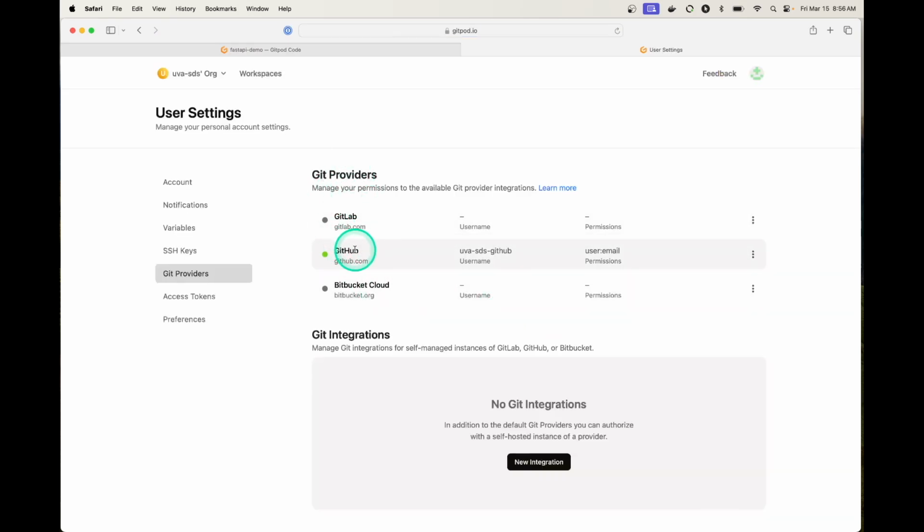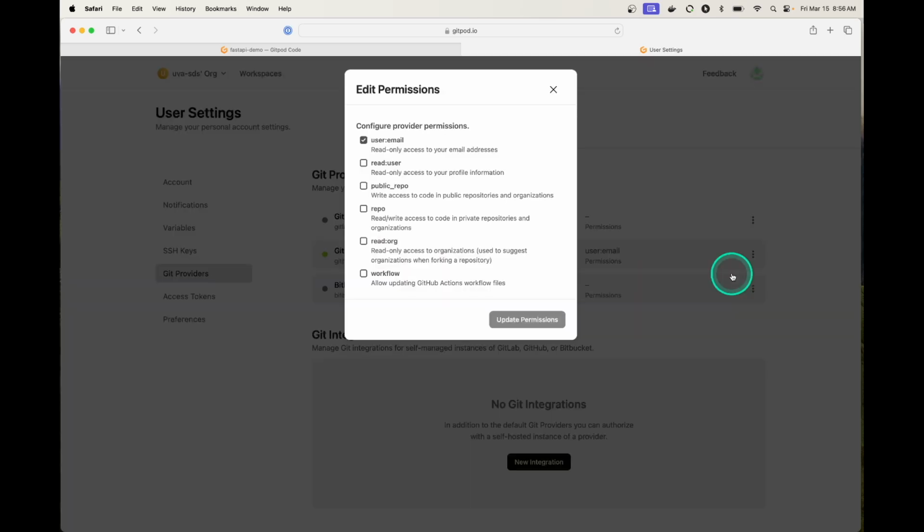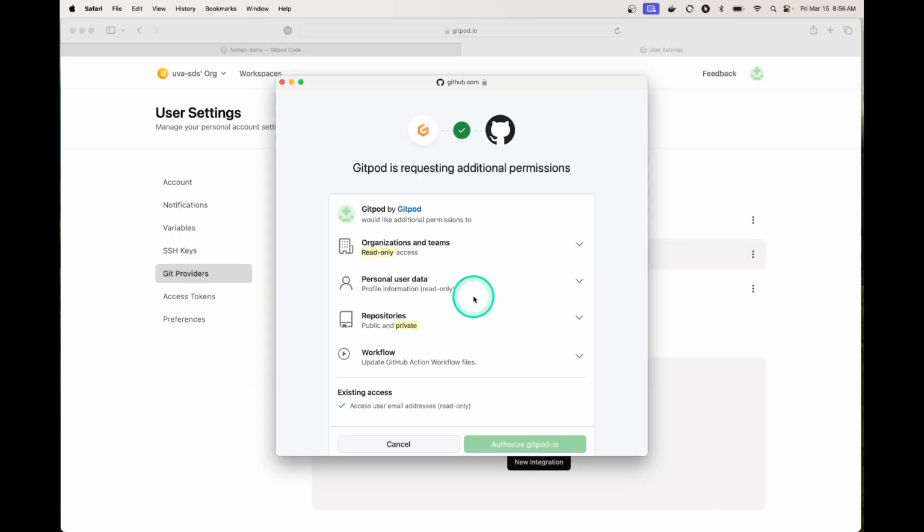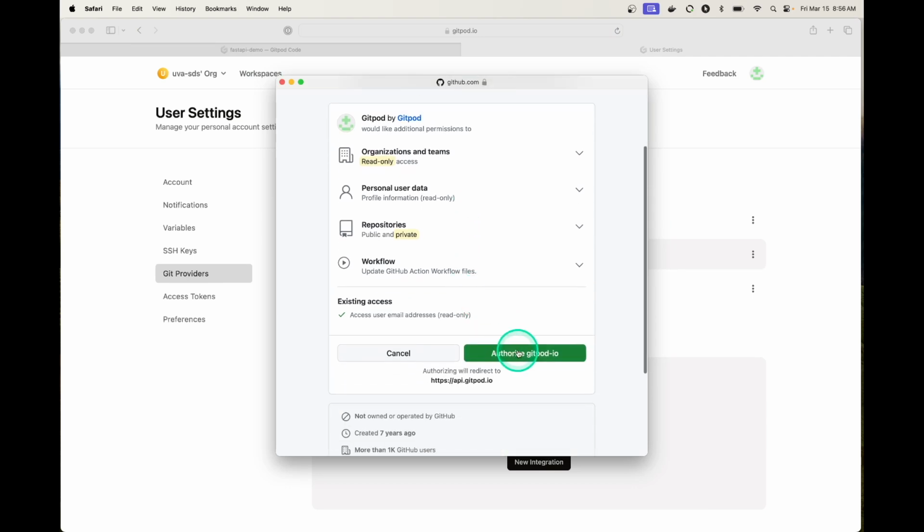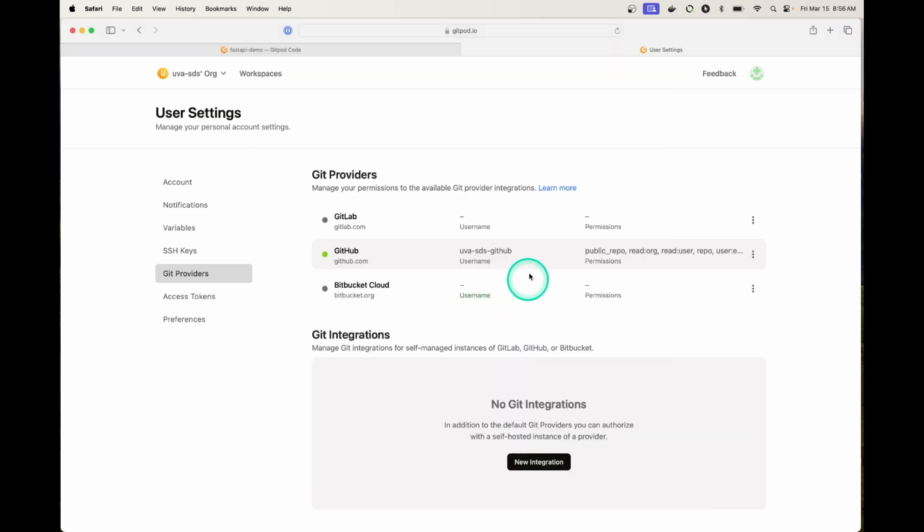And you can see GitHub is already connected. It's green. It just doesn't have the right permissions. So click on the 3 dots, edit permissions, and just give it everything. You can initiate workflows, it can read, it can write, and so on. Let's update those. Again, I have to authorize that from GitHub. And now we're back. And I can close this tab.